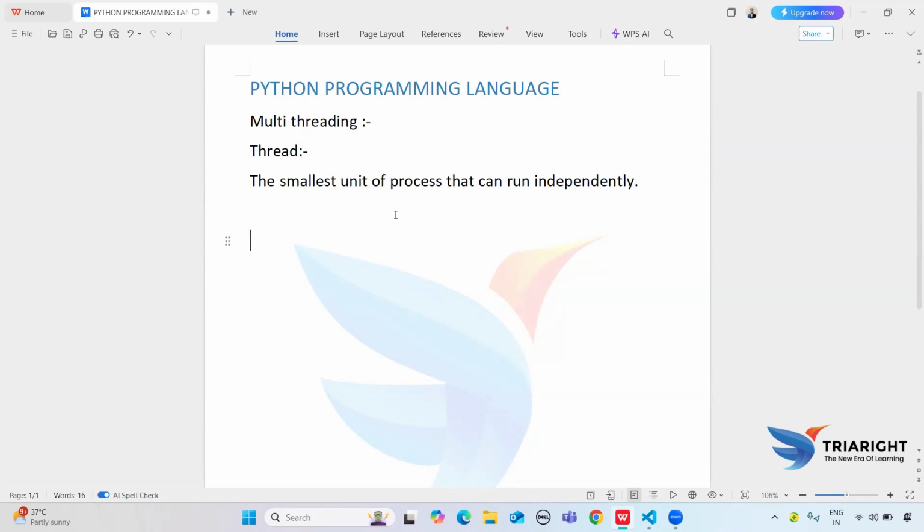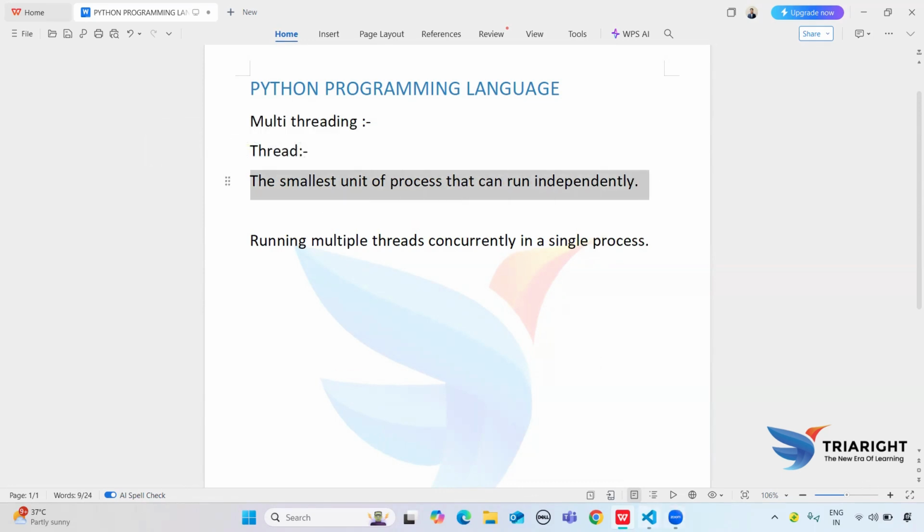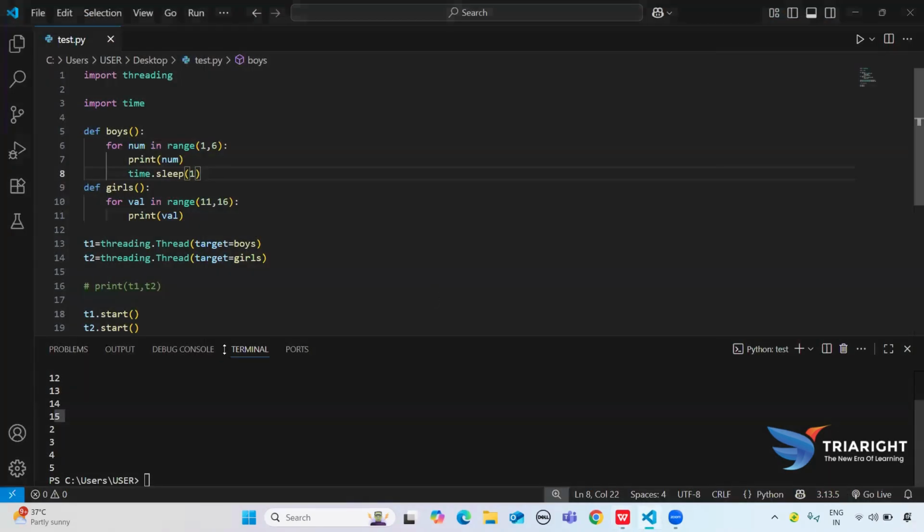Then what is called our multi-threading? Multi-threading is nothing but running multiple threads concurrently in a single process. This is called our multi-threading. If you want to create multiple threads, you can make it possible only with the help of this threading. If you are not using this, then it will not be possible to convert it into threading, meaning the initialization of threading.